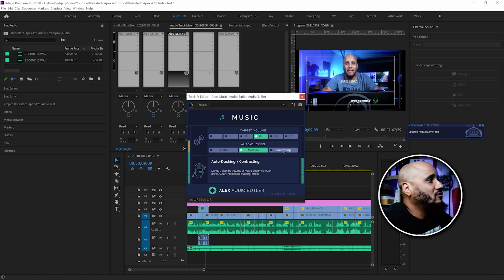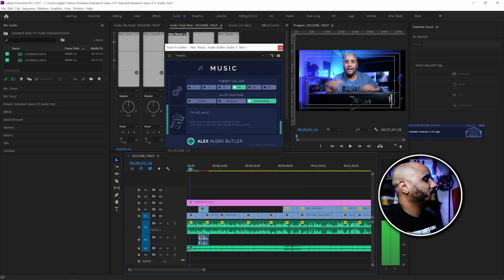And then you have contrasting. During the contrasting, the volume of music becomes much lower. Clearly noticeable ducking effect. Let's choose that to see. And it's updating the analysis once you switch.